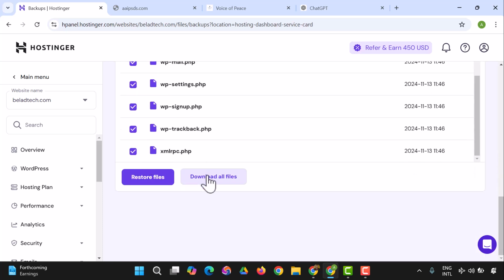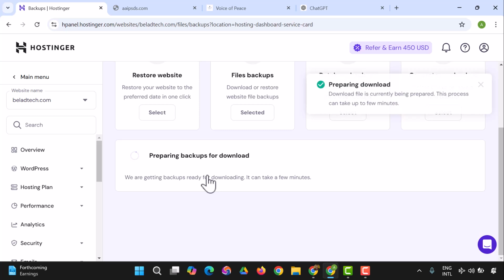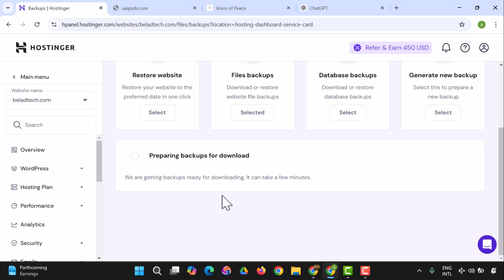This way you're going to download all files. Then you can have a backup on your local storage, so it's going to prepare backups for download, and this way you have your full website backup in case anything happens to your website. In case your website runs into an issue, you can easily go and create a new hosting plan, and just restore the backup to your new hosting plan. Then that way you start afresh.